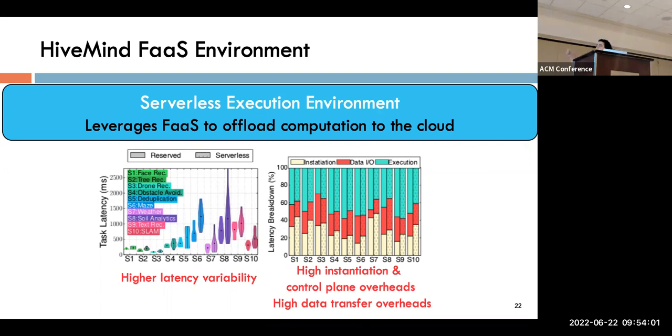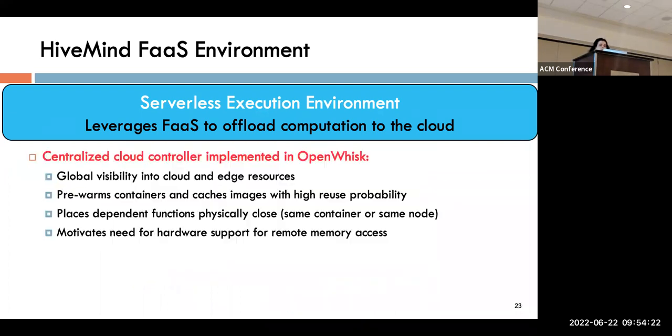So the figure on the right goes a little bit deeper into where these overheads come from. We break down the end-to-end latency for each task to execution, data movement, and instantiation and other control overheads. And you see that in many cases, less than 50% is useful work and more than 50% is everything else. So that's something that needs to be addressed before serverless can be viably used for IoT tasks.